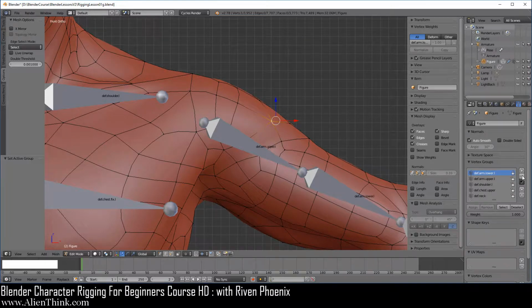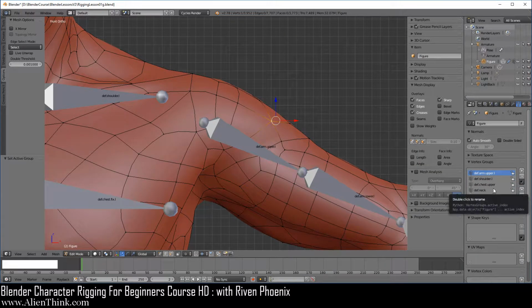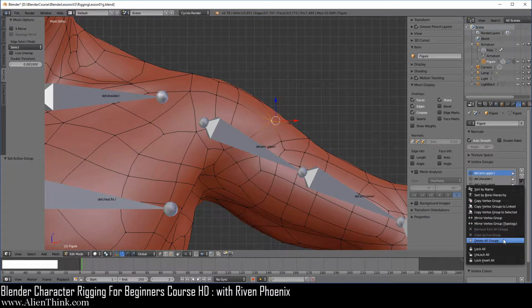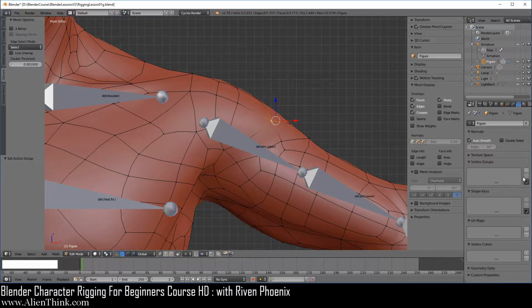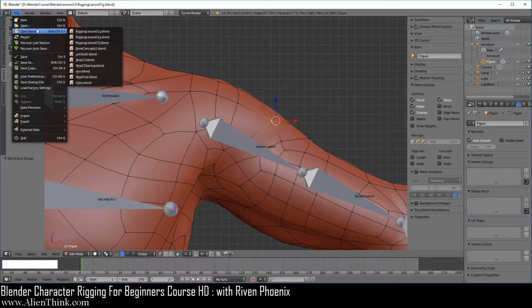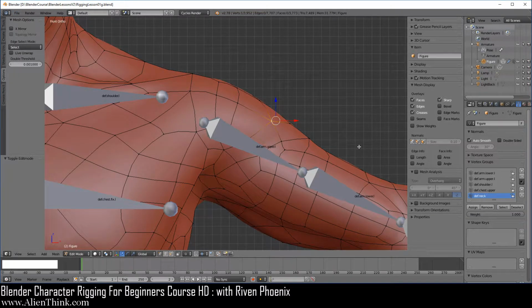You can still come in over here and click on the minus sign to delete the vertex group and knock it out from all the vertices. Actually, if you click over here and go over here and do delete all groups, it'll still delete it. The only point of the lock button is to stop the vertex group from being modified. Go ahead and now just reload this file.